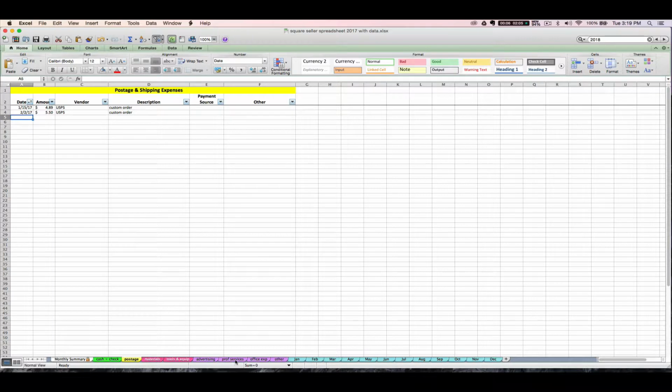And then these guys are all expense category tabs. They're broken up into the three categories that I mentioned, and we're going to cover exactly how to enter things in these tabs later on.